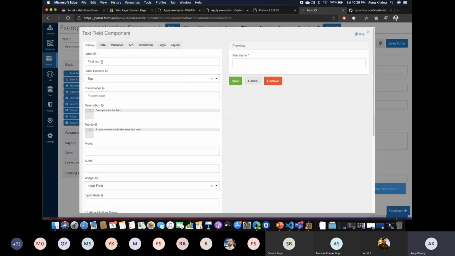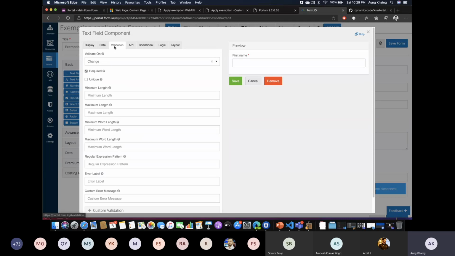So first name, this is just a label, and the validations. I said it wasn't required, so I can take it out, and it's not showing anymore, like it's not required anymore. So I want to make it required.